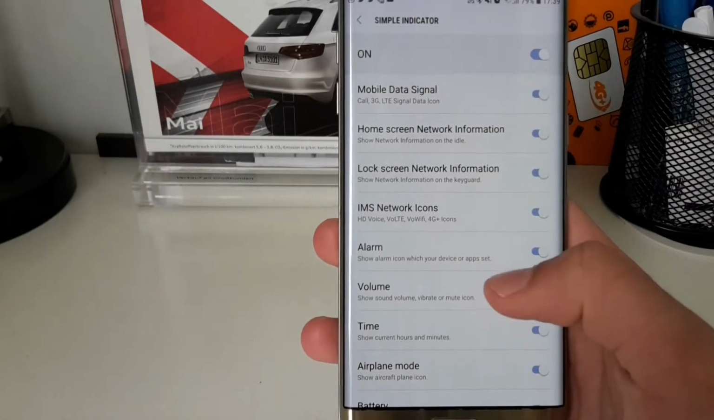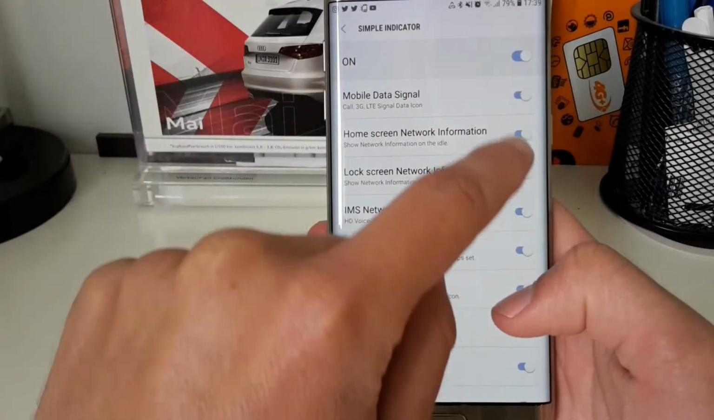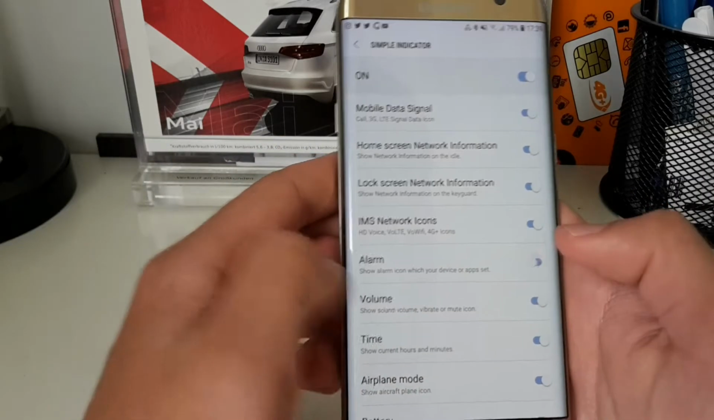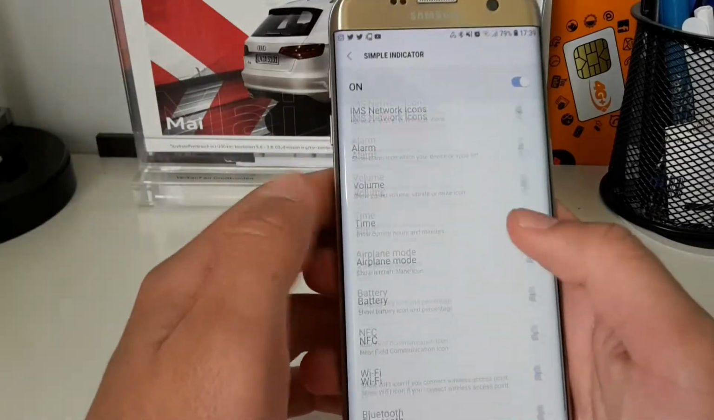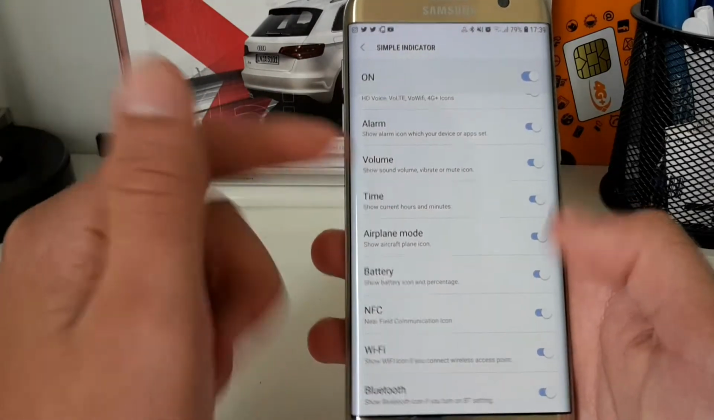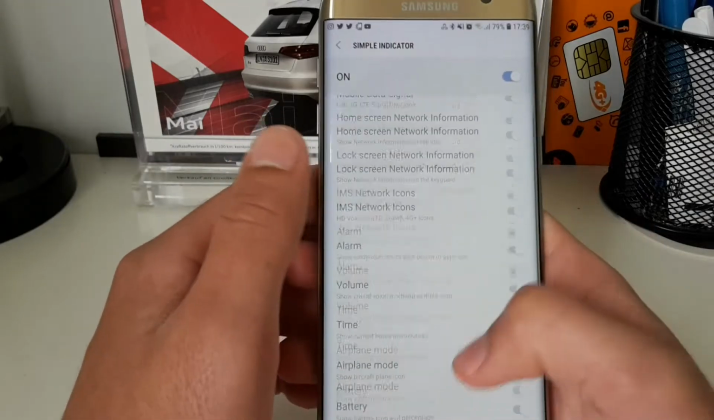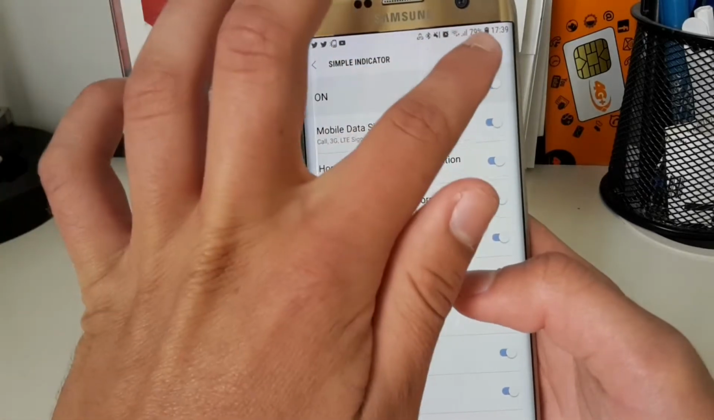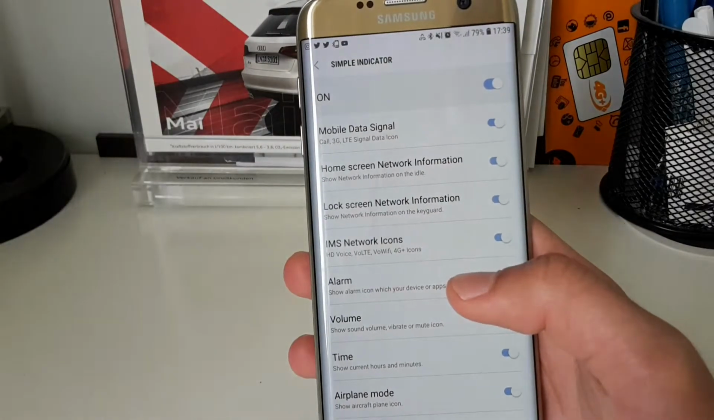Then you have the simple indicator setting, so you can choose which things should be shown to you. If the alarm icon or the battery icon should be shown, you can select and disable everything if you don't care about certain system icons in the status bar.